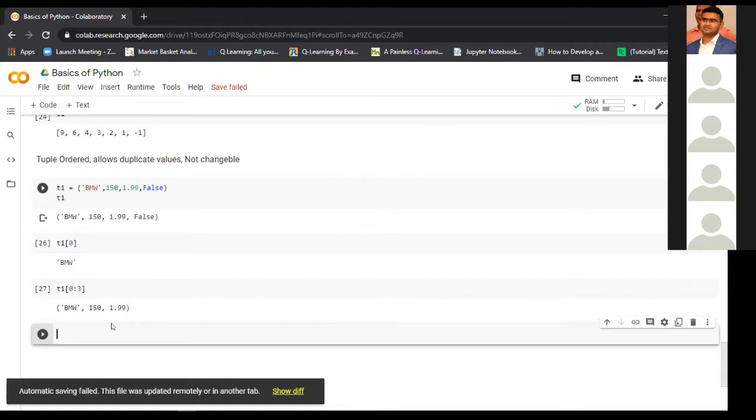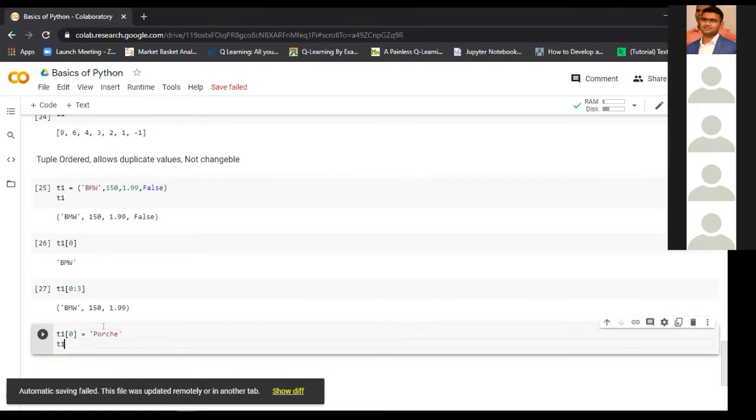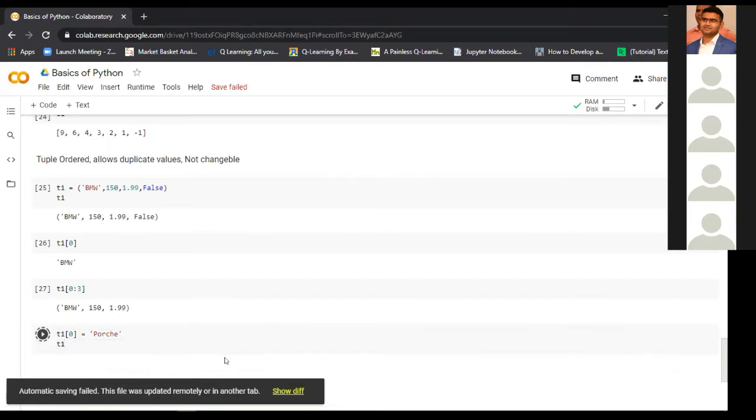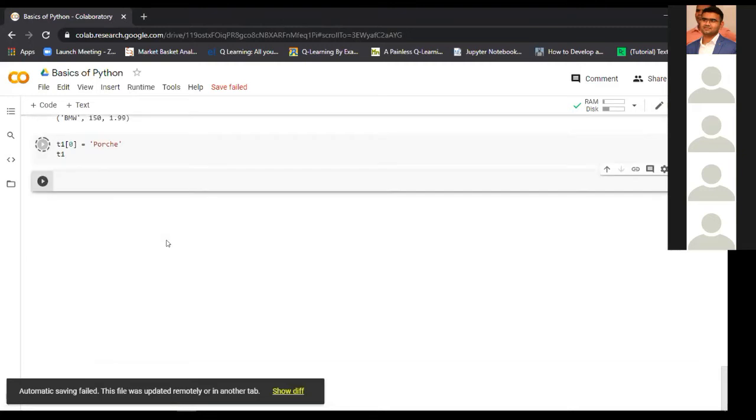Sorry for that. So we know that we cannot change the elements in a tuple, so let's try to change an element and see what happens. If you want to change the BMW to Porsche and print it again, let's see what happens. It is going to give an error. It will be a type error. It will say that the assignment is not allowed.